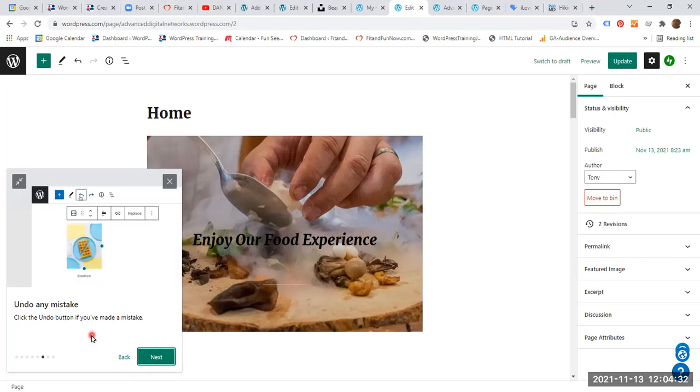Undo any mistakes. Click the undo button if you have made a mistake. That is the undo button. In real life, where is it? There it is. On your website, that is the undo. Actually, as you hover over it, you can read undo.